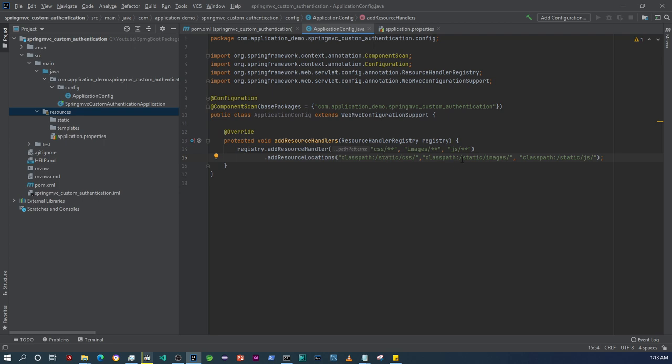So yeah, basically when it renders the JSP files and sees all these paths over here, it will know that it needs to look into those folders for that. Now I'm just gonna leave a comment here and say end of resource handler.